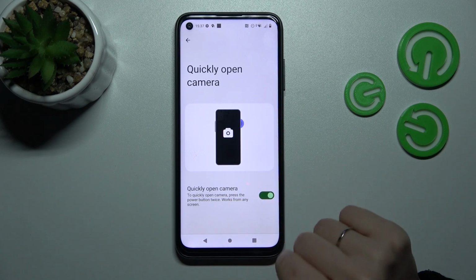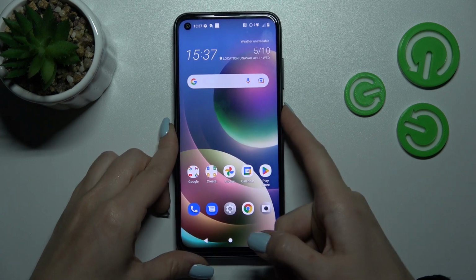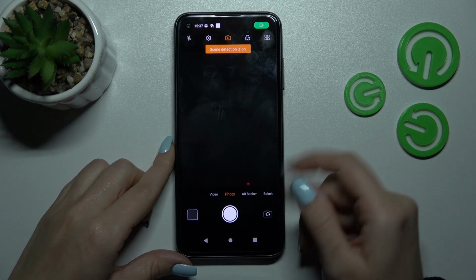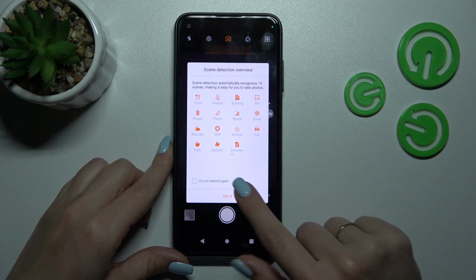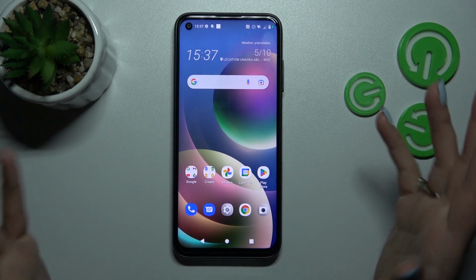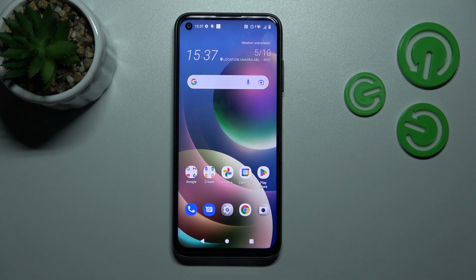Just tap here once on the switcher, and after that, when we press twice on the power key, we can see that the camera application is successfully activated. So that's it. That's how to activate Quick Launch on our HTC Desire 22 Pro device.